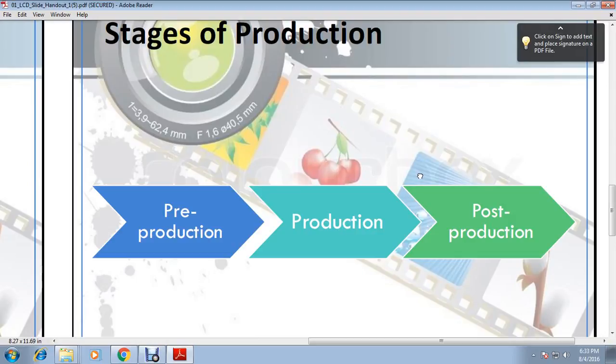So now let's proceed to the stages of production. So making a video incorporating an audio to it is a creative process that happens in 3 stages. So which is the pre-production, the production, and the post-production. So from the prefix pre, so this is the first step in making an audio and video production. So ito yung una, and then pupunta tayo ngayon sa production, and then the last, the post-production.